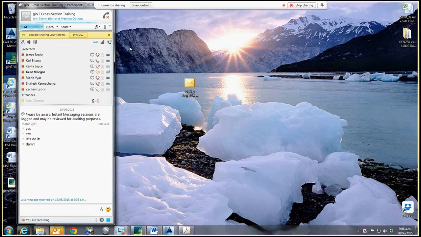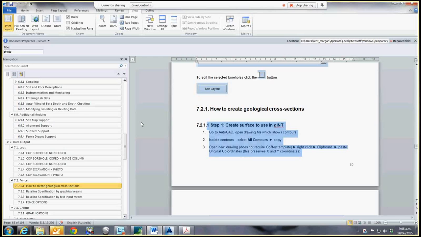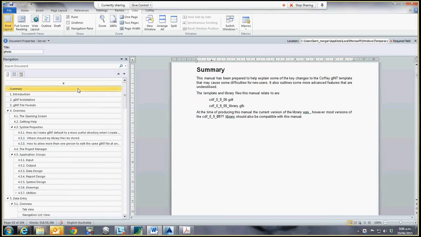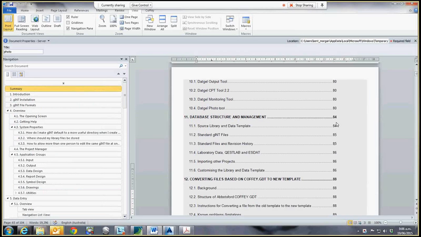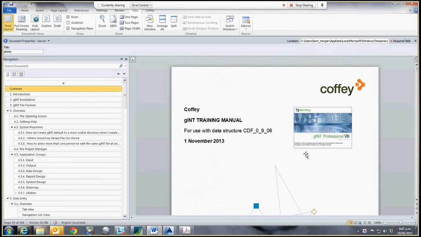All right, so this is the gINT training session on how to create cross-sections using gINT. As I said before, I am going to upload this manual, which Callan Holmes created for gINT. And this will be uploaded on the Coffee Intranet, so you'll be able to find it, and I'll have all my notes from today too.